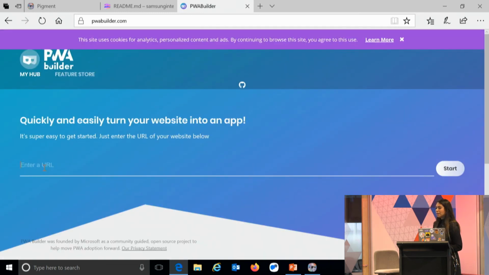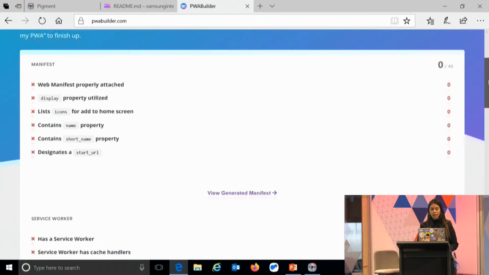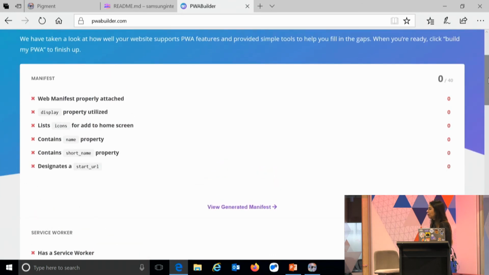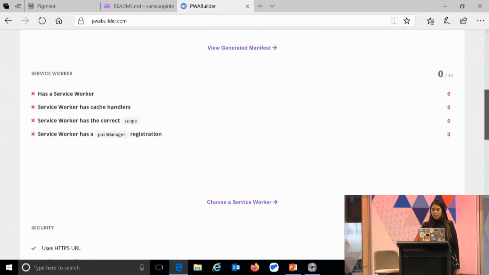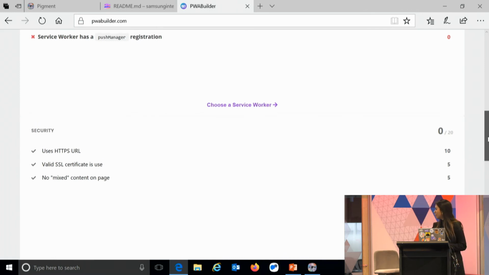And actually, we can use whatever URL to check if we can have a PWA. So I'm going to just paste my Glitch URL here. And as you can see, we are missing a few things. So we need to have a manifest. We don't have a manifest. They check if we already have a service worker. I don't have anything. I just have my HTTPS set up, right?